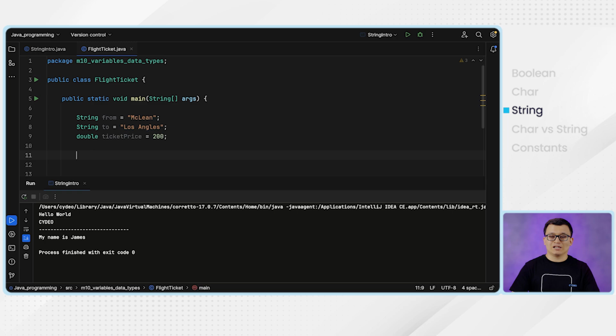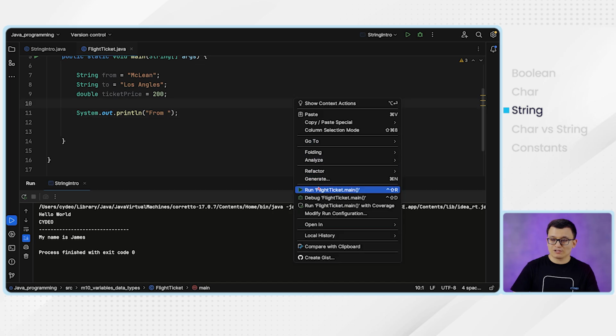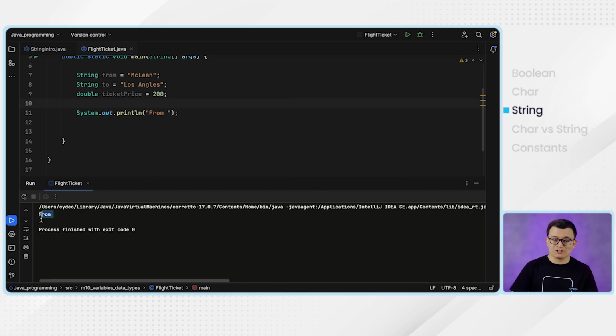Okay. And then at the end, it should display to me the full information of this ticket, from this city to this city is this much. Okay. So here's my print statement. So first, on the console, I need to display the string of text from, right? So if I run it now, you see from is displayed on the console, including the space. And then I need to give the city name that the airplane is departing from.